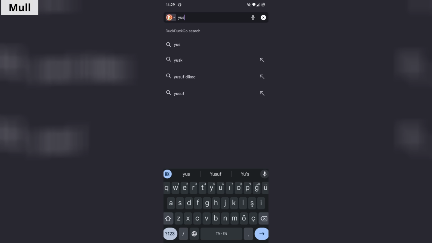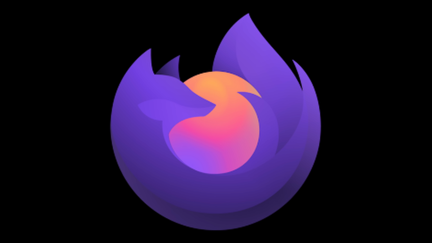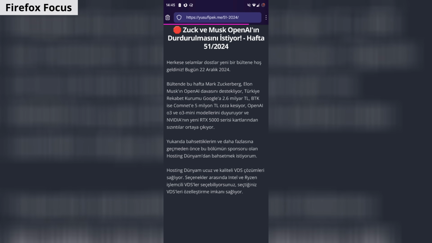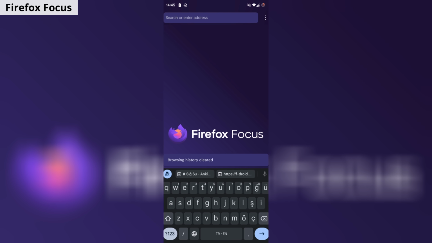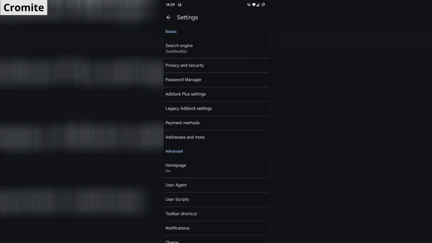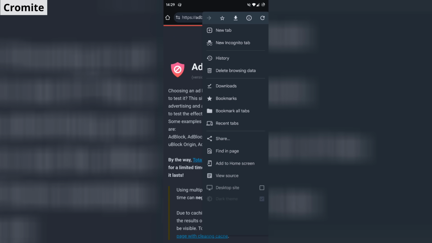Mull. Mull is an improved privacy-focused version of the Firefox browser. It's my main browser on my phone. Firefox Focus. Firefox Focus is a browser that doesn't remember your history. Whatever you search for or do, it resets all history and cookies every time you exit. Cromite. If you want a Chromium-based browser with enhanced privacy, you can use Cromite. Many features that improve your privacy come enabled by default, and it has a built-in ad blocker.